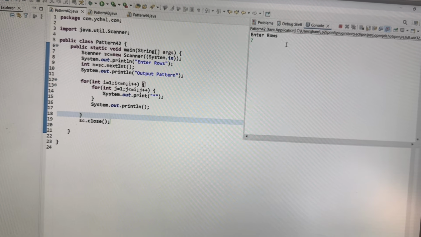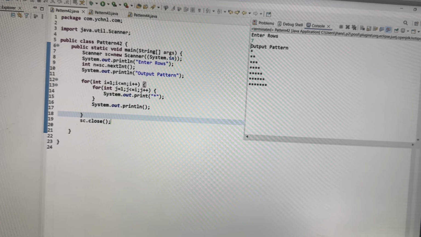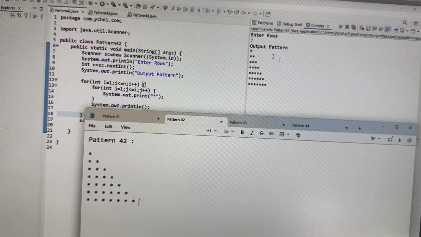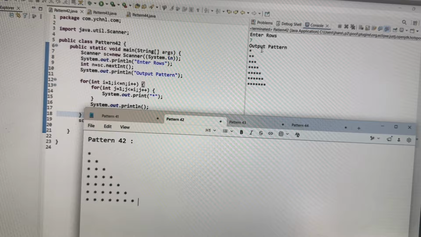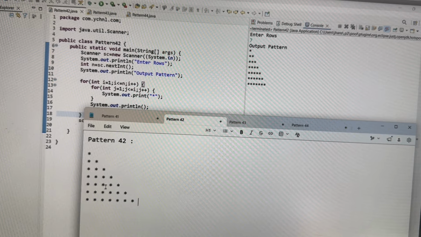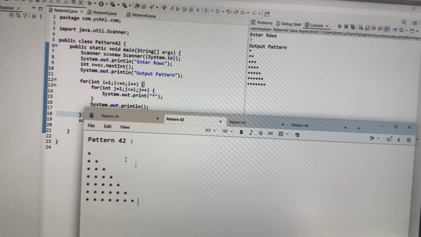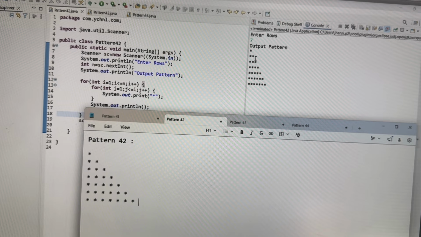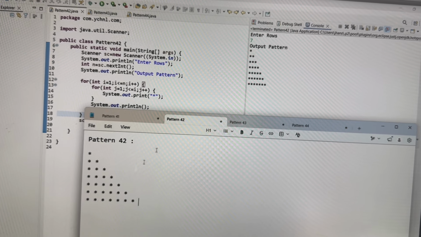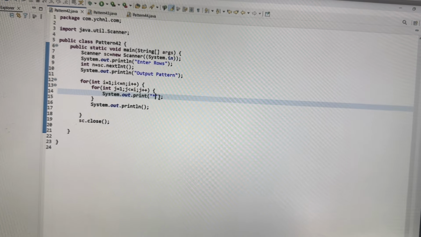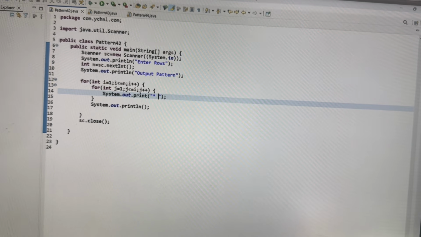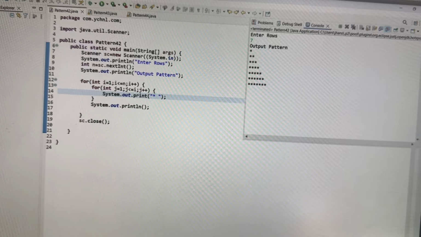I am giving input as 7. This is how it will print. We want 1 star in the first row, 2 stars in the second row. So we want to print this pattern, but this output pattern is not having spaces, so we have to add 1 space beside the star. I'm adding 1 space, saving, and running again.